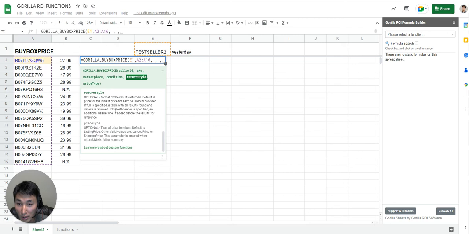So in this case, let me just quickly take a look. Okay, so I want to create a table of results of the different listings and the different buy box prices at the moment. So what I'm going to do is full with header, and I know this because it says it right here, or the different attributes that you can use. So full with header is one of them.